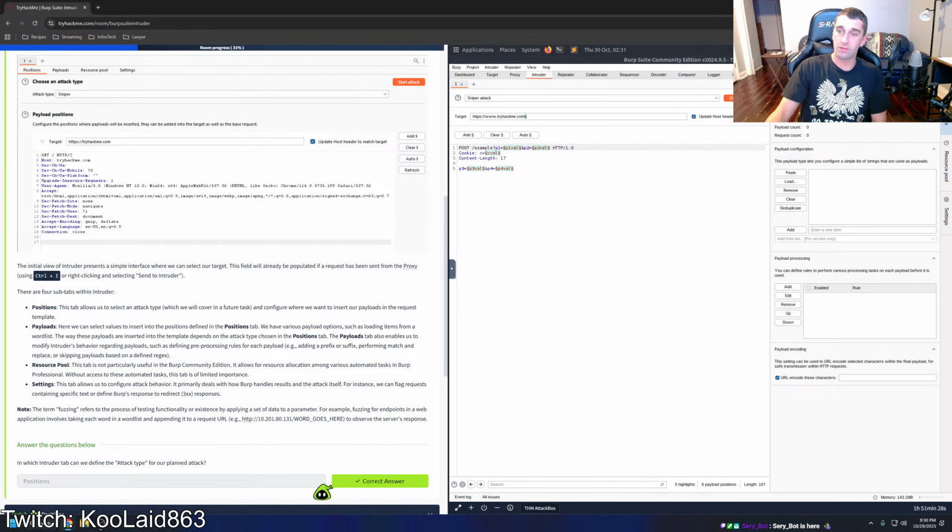Payload. I'm trying to find out what payloads. Where are any of these? Resource pool. Where's any of that thing it's talking about? Oh. Payloads. Positions. I don't know where positions are.